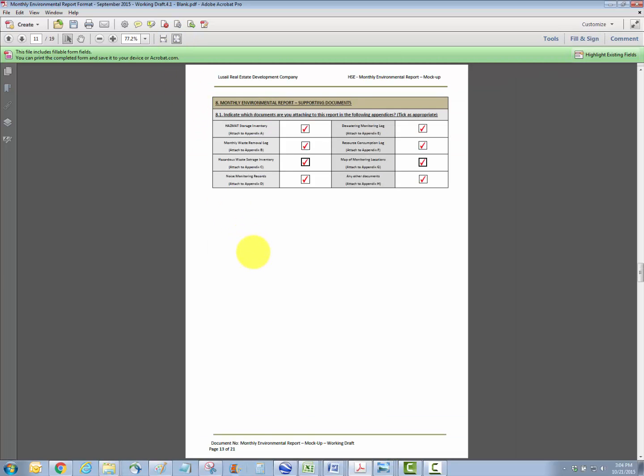I will show you now in a moment how to attach these various documents as appendices as a PDF file. So what you end up with is one single PDF file, which is a combination of report and tabs from the environmental data log. Okay, so the first thing we need to do now is save this file.